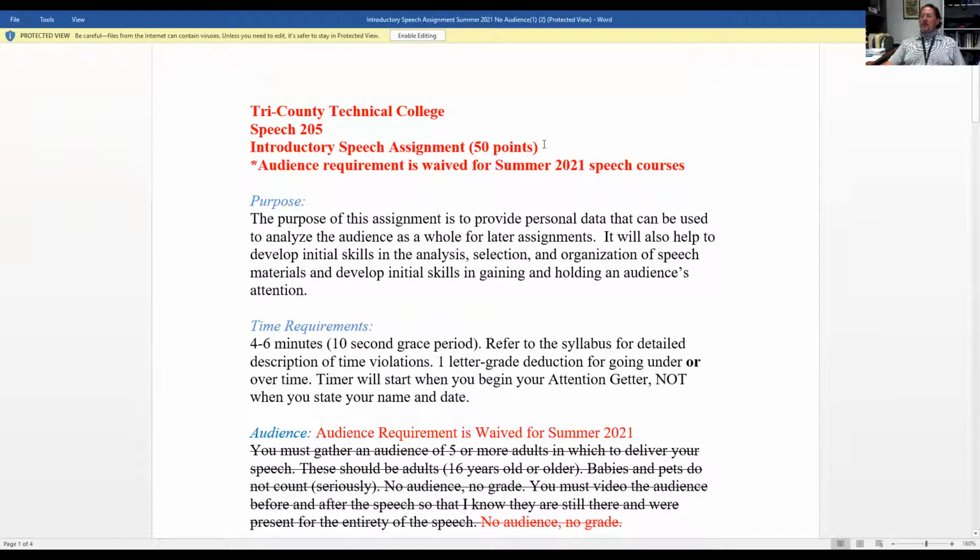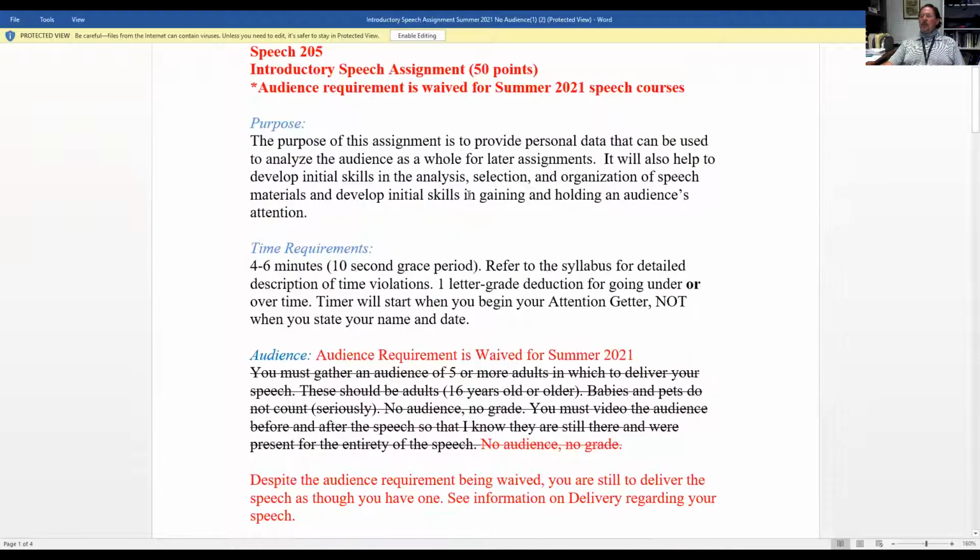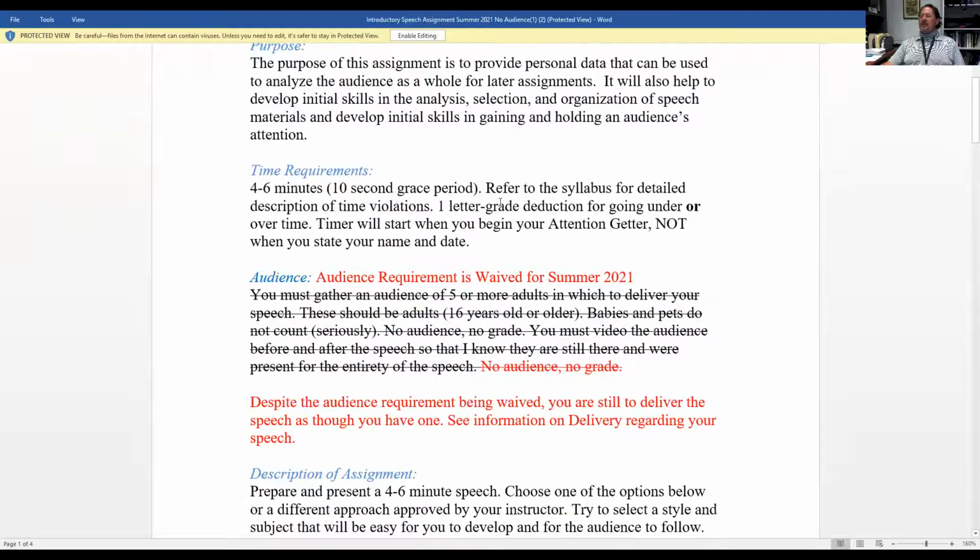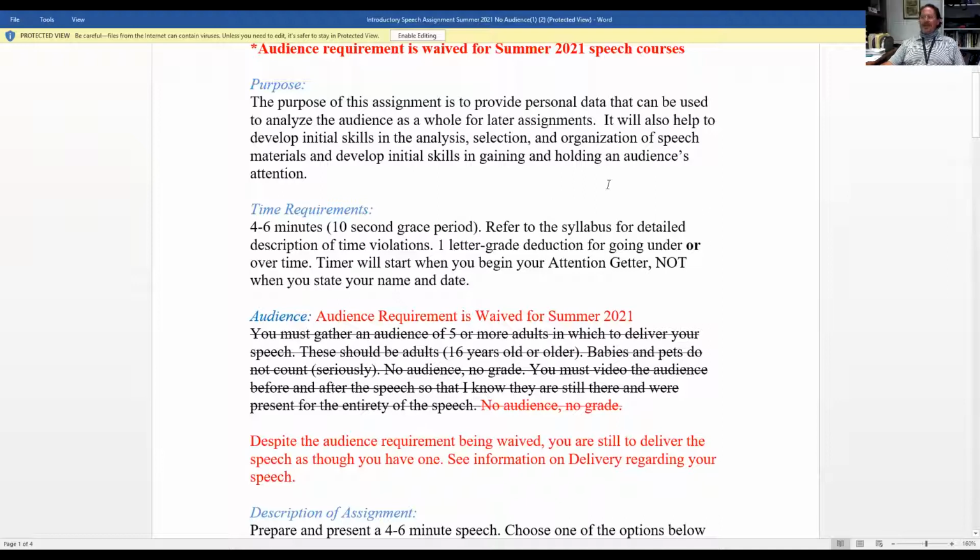Introductory speech assignment worth 50 points. Okay, so the purpose of this assignment is to provide personal data that can be used to analyze the audience as a whole for later assignments. They also help to develop some initial skills in the analysis, selection, and organization of speech materials, and develop some initial skills in gaining and holding an audience's attention.